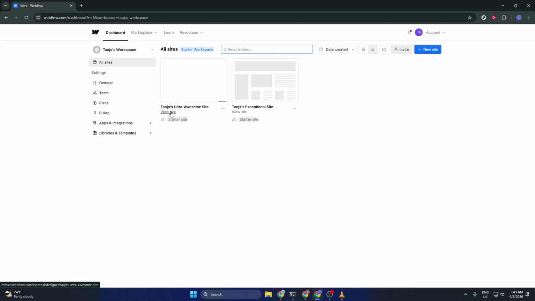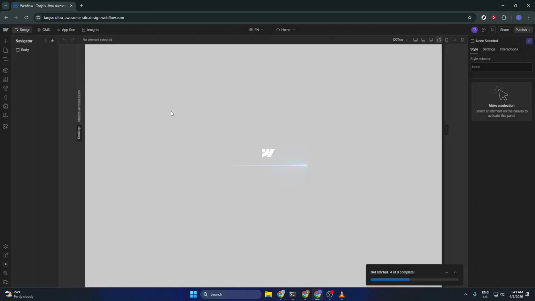Once you're in Webflow, navigate to your dashboard and locate the project you want to work on. On the project card, click View Site. This opens the project so you can quickly access the controls you need. From here, you're just a few clicks away from managing your pages.